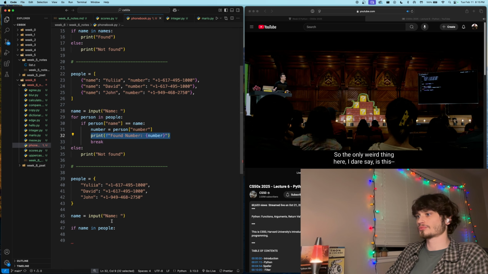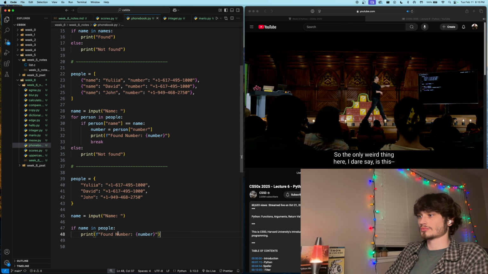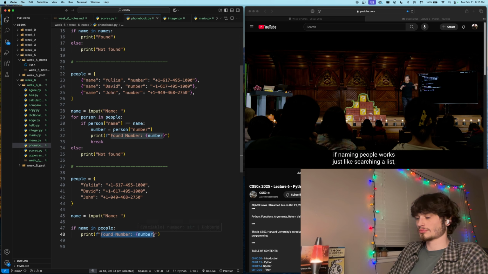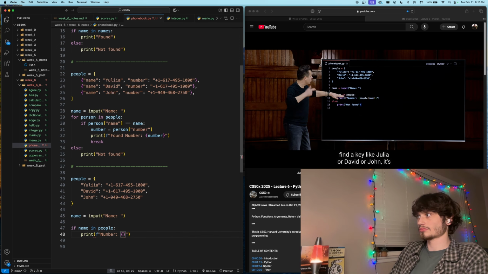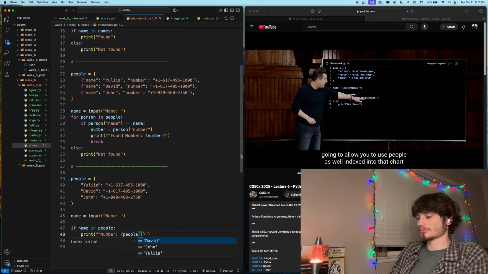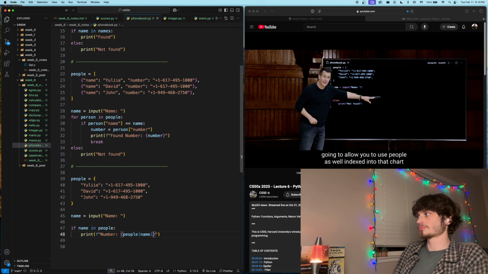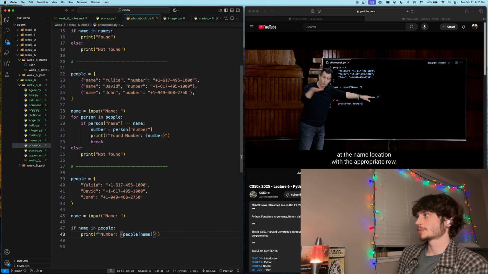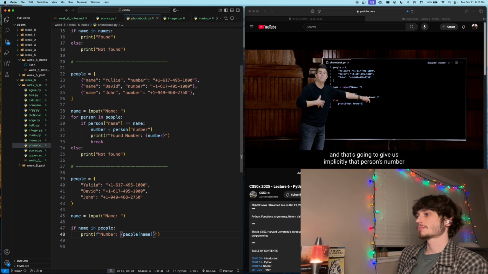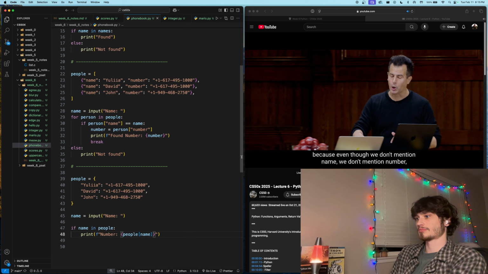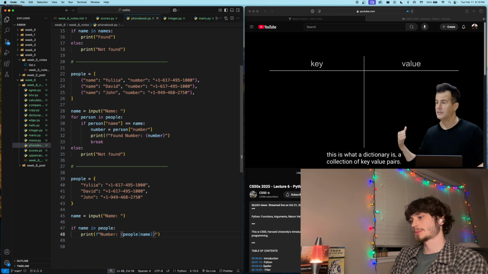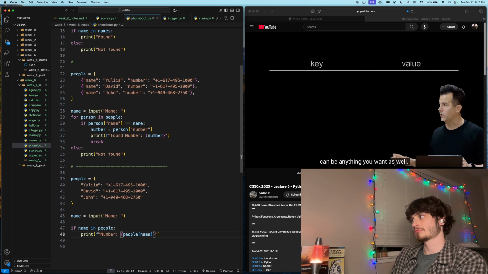So the only weird thing here, I dare say, is this. If name in people works just like searching a list, but you can search a dictionary by key. And if you find a key like Yulia or David or John, it's going to allow you to use people as well, index into that chart at the name location with the appropriate row, and that's going to give us implicitly that person's number. Because even though we don't mention name, we don't mention number, this is what a dictionary is, a collection of key value pairs. And the key can be any string you want, and the value can be anything you want as well.